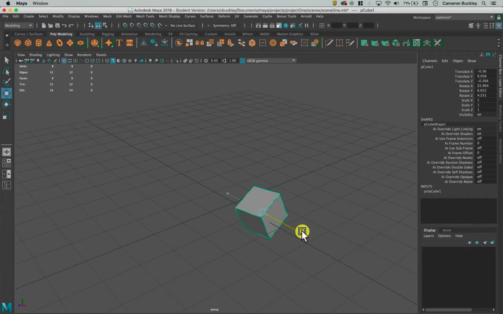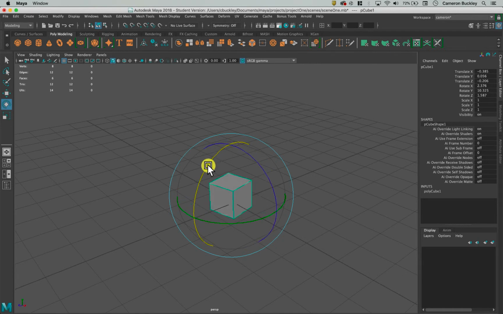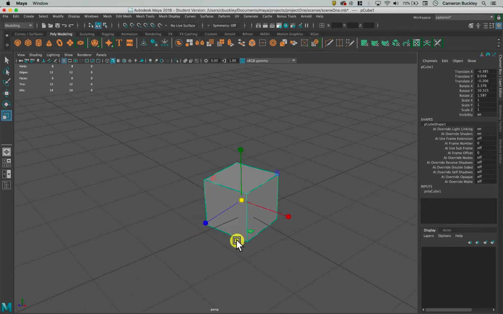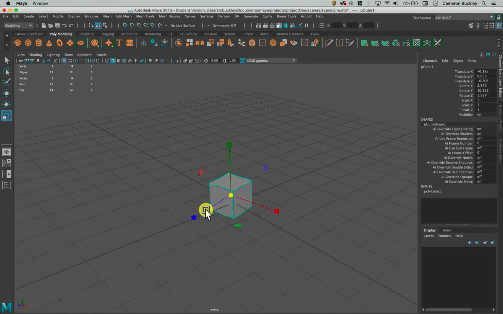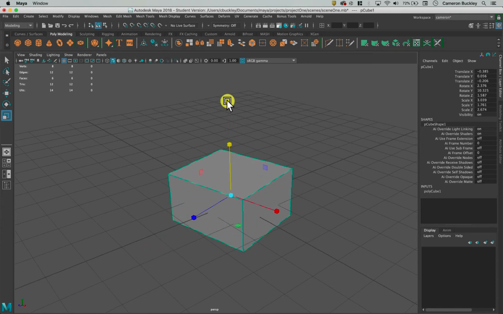So W is move, E is rotate, and the last one of our tools is R. R is scale. And again, it uses exactly the same type of tool. This is called a gizmo, by the way, the red, blue, green object. What this lets us do is scale along these different axes. So if I grab this and pull it, it scales along the X. This will scale along the Y, and this will scale along the Z. Sorry, I got those flip-flopped.